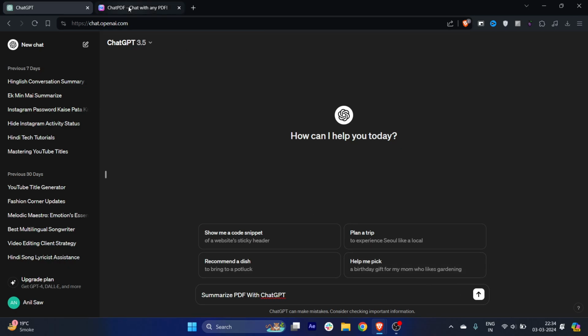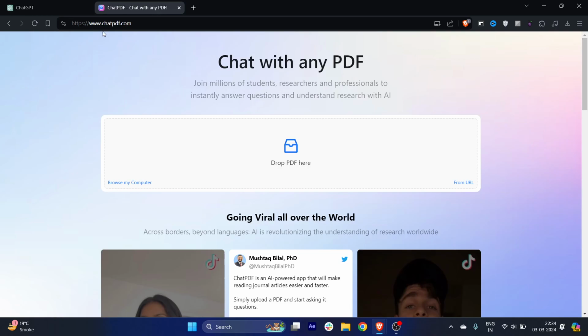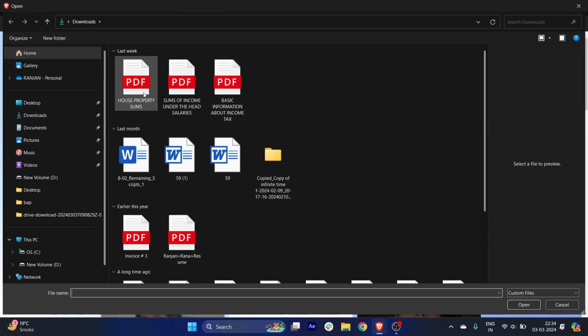If you don't have ChatGPT 4, then there is a website called ChatPDF, right? And this is based on ChatGPT. It uses an API of ChatGPT, right? But yeah, you can use this option, and I've used this a lot and it worked perfectly fine for me. So I will just upload a PDF here.